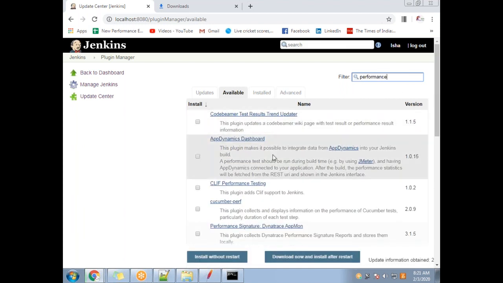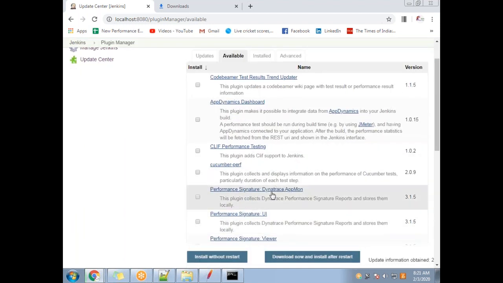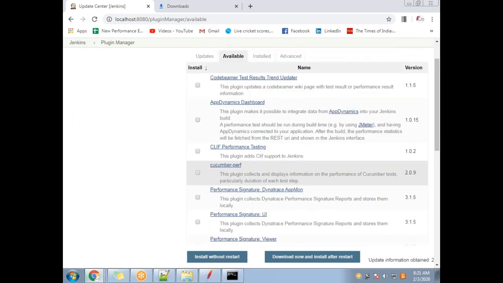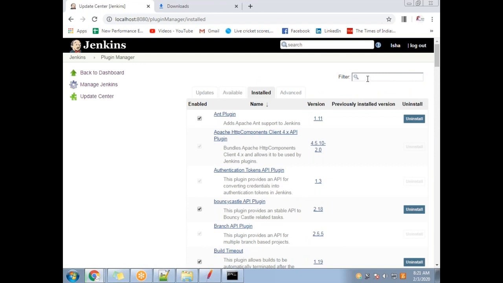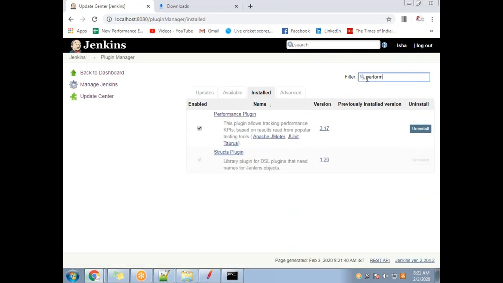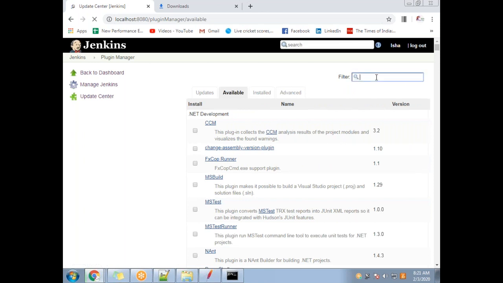Since I've already installed it, it will not be there in Available. It will be in the installed plugins. If I search for Performance, you see the Performance plugin. Now I've already installed it, that is why it is showing in the installed. For you, it will not be shown in the installed. It will be in the available. So go to Available, search with Performance.